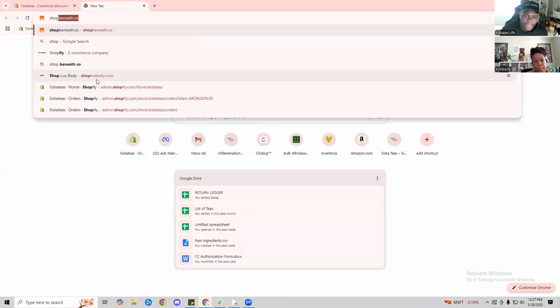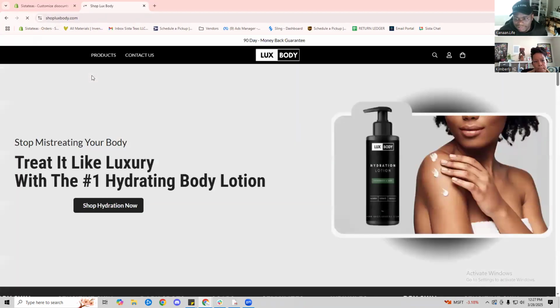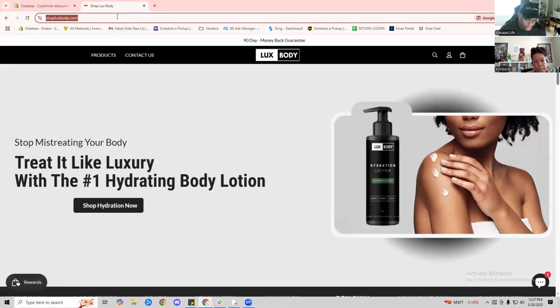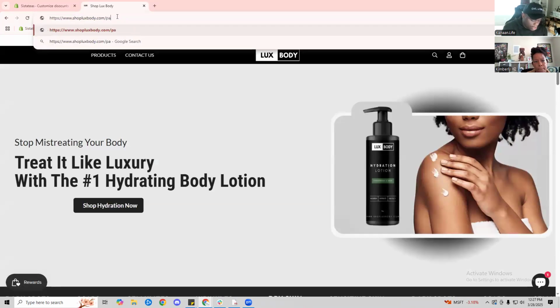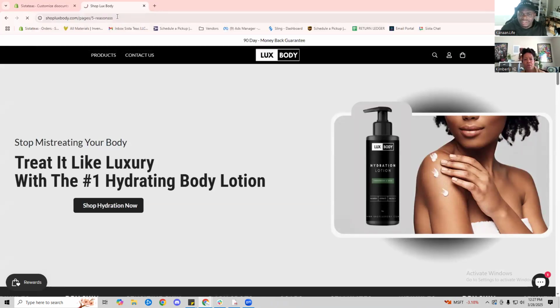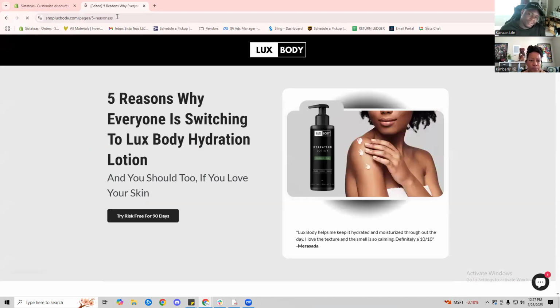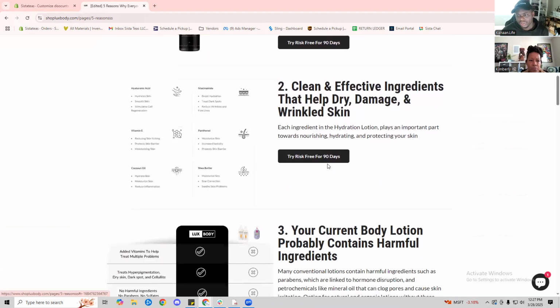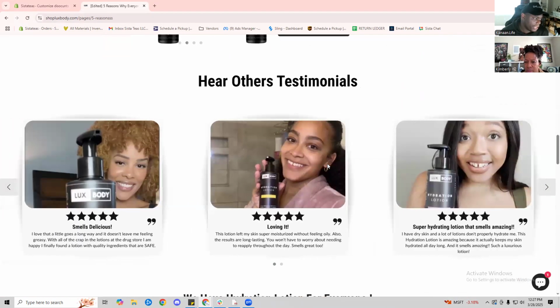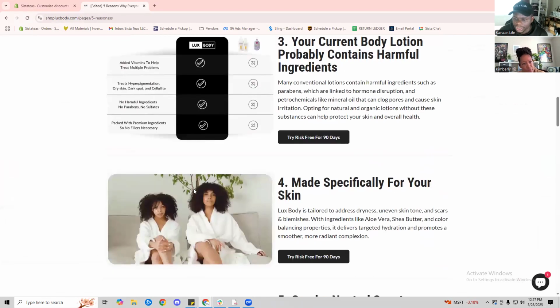So if we go, there we go. Slash pages slash 5 reasons with 3 S's, I think it was. Yeah, there we go. So this one was on Gem Pages, right? Gem Pages is an app that helps you make pages. Got you. So this one is on Gem Pages, right? Yeah, I can see that.